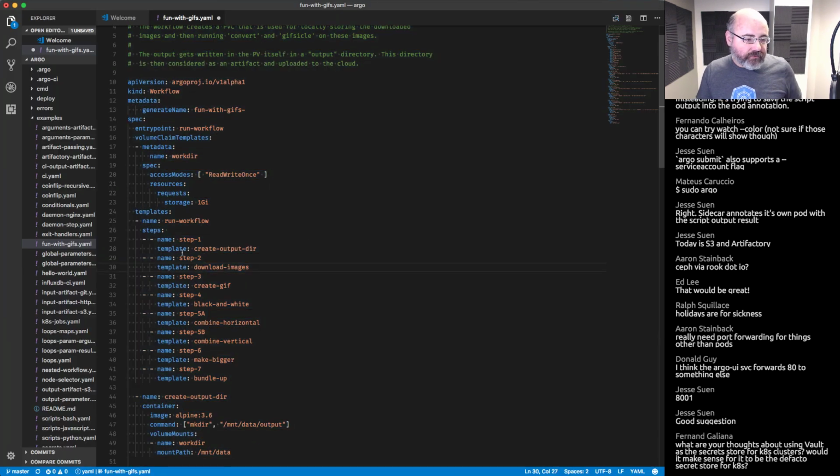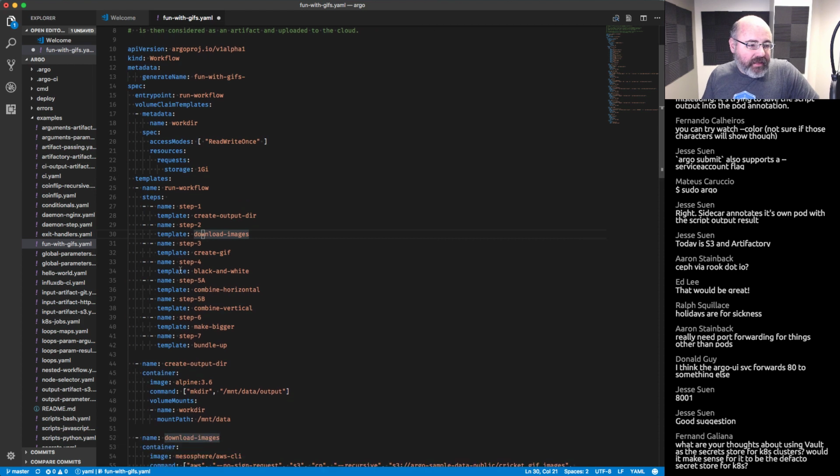What happens is that the first level array are things that are going to happen sequentially, and then everything inside of that are things that are going to be happening in parallel. And so the step 5a, the combined horizontal and combined vertical, those things will be happening in parallel, at the same time, concurrently.